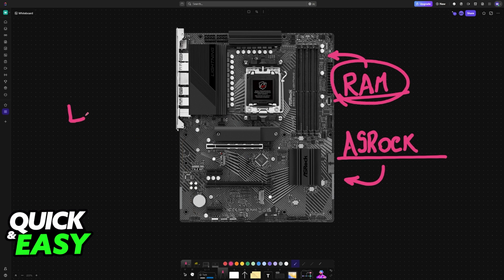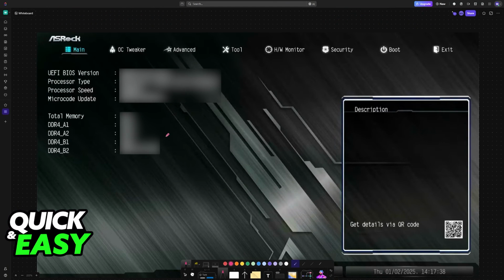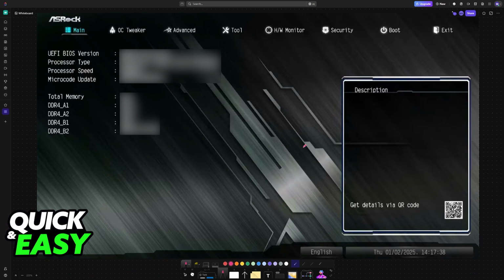So to do this, you will usually press delete or F2 while your computer boots or reboots. So press delete or F2 on your keyboard over and over while your computer is booting up. If this does not work to access the BIOS in your particular model, then check the manual for instructions on how to do so. But once you are inside of the BIOS, you will have a view similar to this.